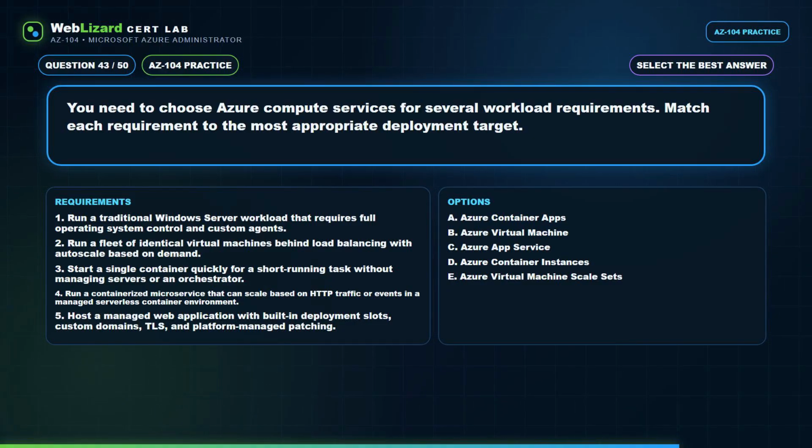Option A. Azure Container Apps. Option B. Azure Virtual Machine. Option C. Azure App Service. Option D. Azure Container Instances. Option E. Azure Virtual Machine Scale Sets. Match each workload requirement to the most appropriate Azure Compute Service. Each option may be used once. Choose each match before the reveal.